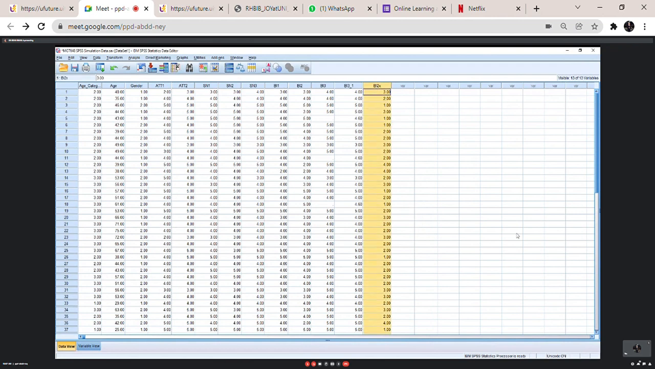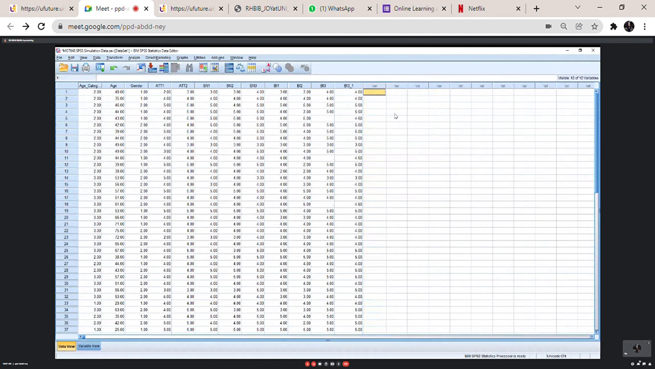Nampak tak? Nampak. Okay. And then you can see here. Ini 4 menjadi 2. 5 menjadi 1. Dia terbalikkan. Okay, got that? Faham. Okay, so I'm going to clear this because I'm not going to use this. So that is on the data screening itself. Now we go into the data transformation.